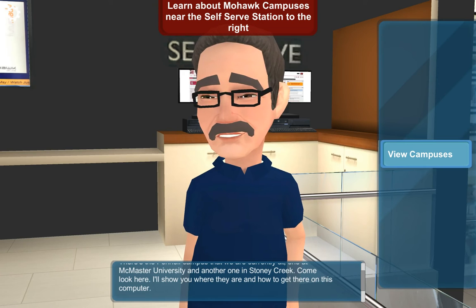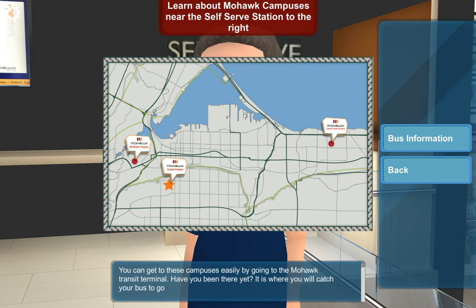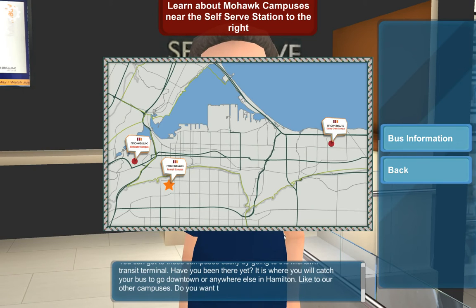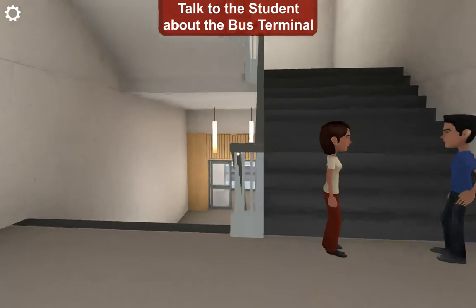A regional map appears in front of him with 3 campus locations. You can get to these campuses easily by going to the Mohawk Transit Terminal. Have you been there yet? It is where you will catch your bus to go downtown or anywhere else in Hamilton, like to our other campuses. Do you want to take a look and get some info? A map appears with footprints leading from the square in C Wing, through A Wing, and into J Wing. Text on screen reads, "Talk to the student about the bus terminal."